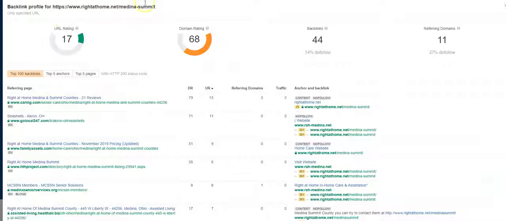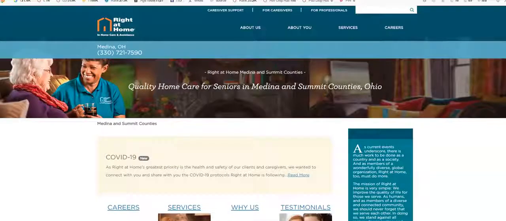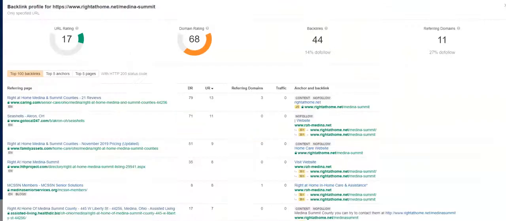Net, Medina, the one site that I was looking at, this site here. So they have a domain rating of 68. That's a really good domain rating. So if you got a link from somebody like this that has a good domain rating and they push you some power, then it's really going to help in the eyes of Google a lot more than somebody else's site who doesn't have any power.